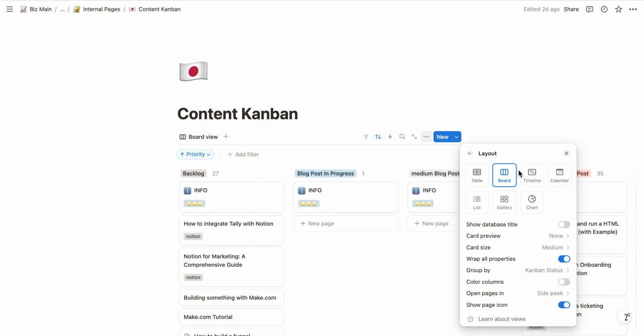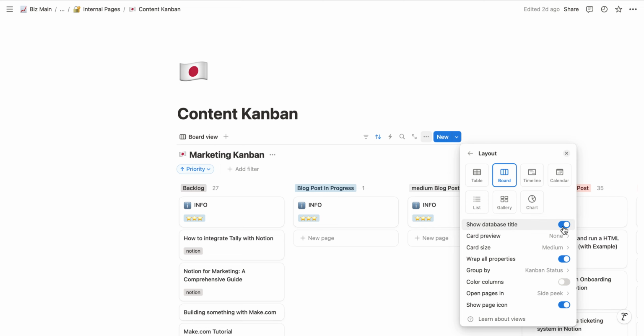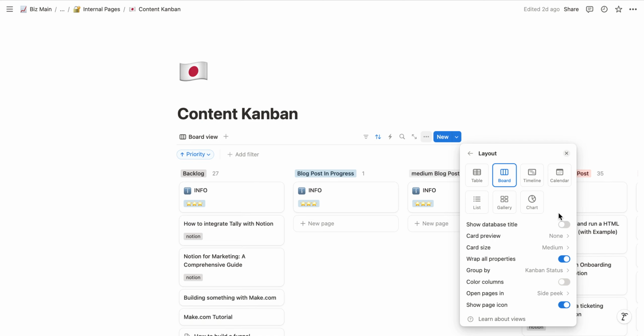First of all, you can change the general layout. So as you can see here, this one is a board, but you can turn it into a table, timeline, calendar, whatsoever. Also, you can decide whether you want to show a database title or not. As you can see now there is the database title visible, or you can make it invisible again.